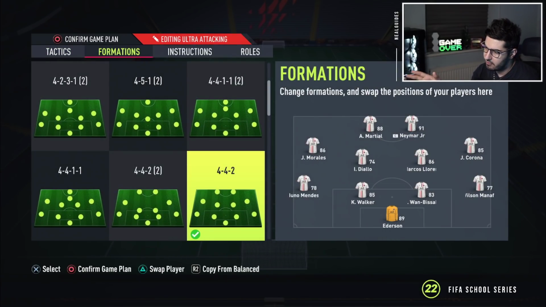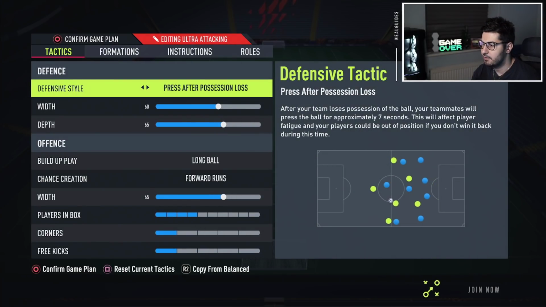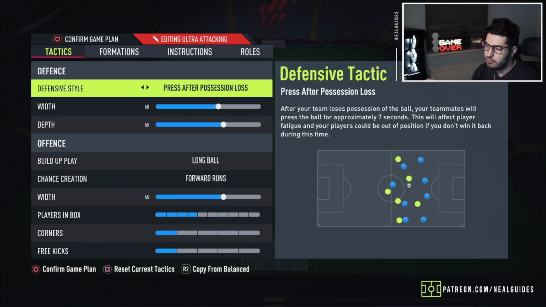The reason why I put press after possession loss on is because sometimes I may want to change this formation and start the game with it. Let's say I'm in a rush, or I only have an hour left to play like 5 games, for example, to blitz my games. I will normally start on this 4-4-2. So you can either start on this 4-4-2 or you can use it when you're losing.